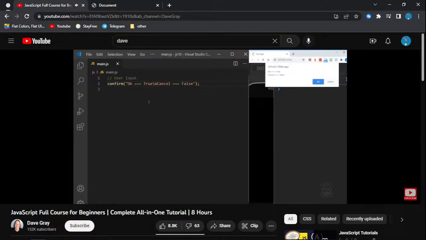So let's go ahead and save that. You'll see the box pop up. Once again, you get the website name, and then it says OK equals true, cancel equals false on 2 lines, and that's what we entered into our confirm. If we click OK, the confirm returns a true value. And if we click cancel, it returns a false value. But we didn't put anything there to receive that data.